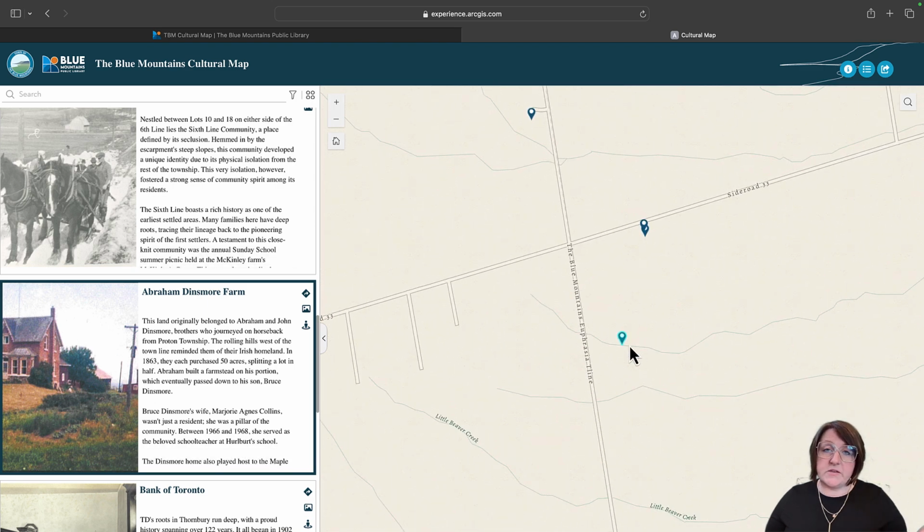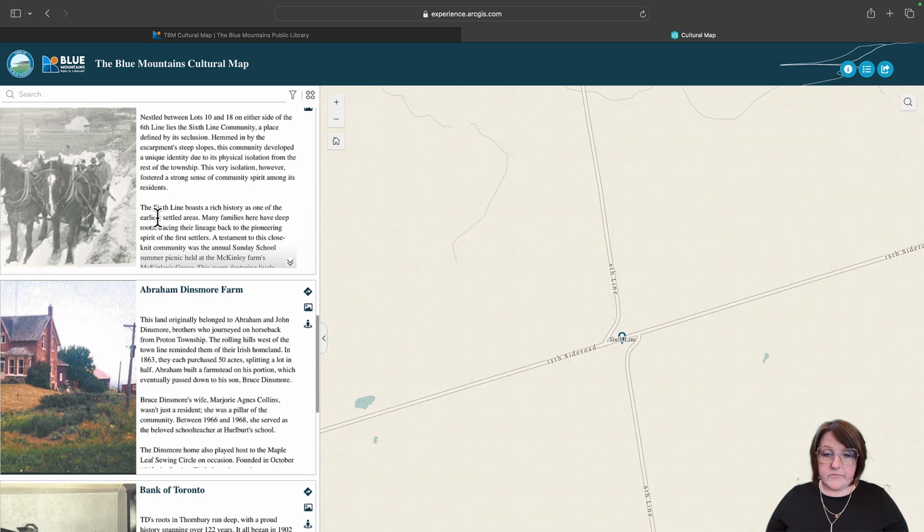So if you want to go to a specific place, you can click the tack that's on the map. Or if you just want to go down the page and just see where each one is, you can just click on here, for example, and it will take us to that space. So it's 6th line.